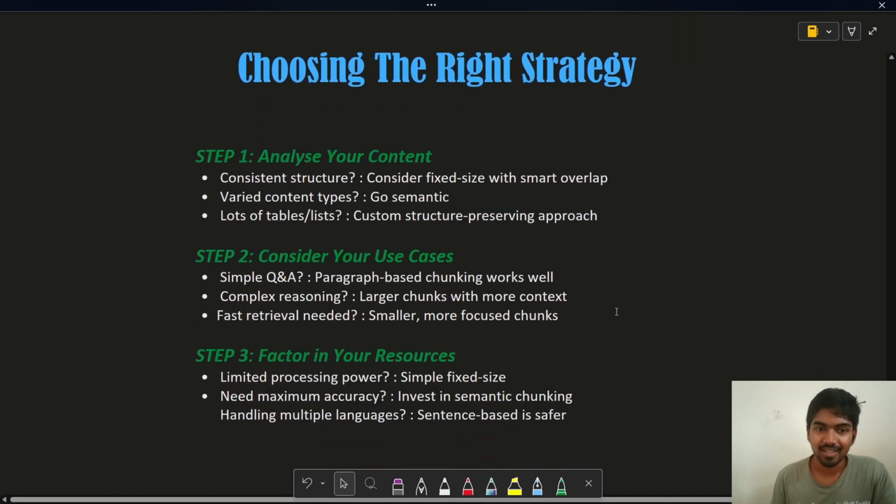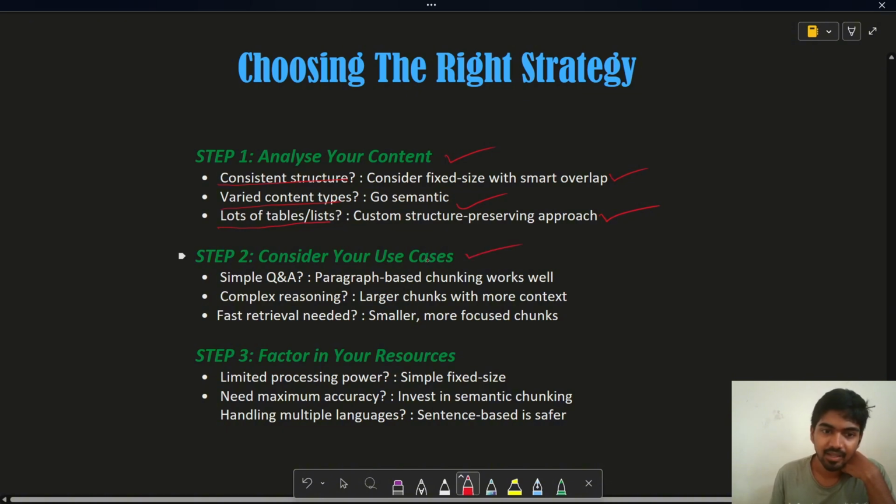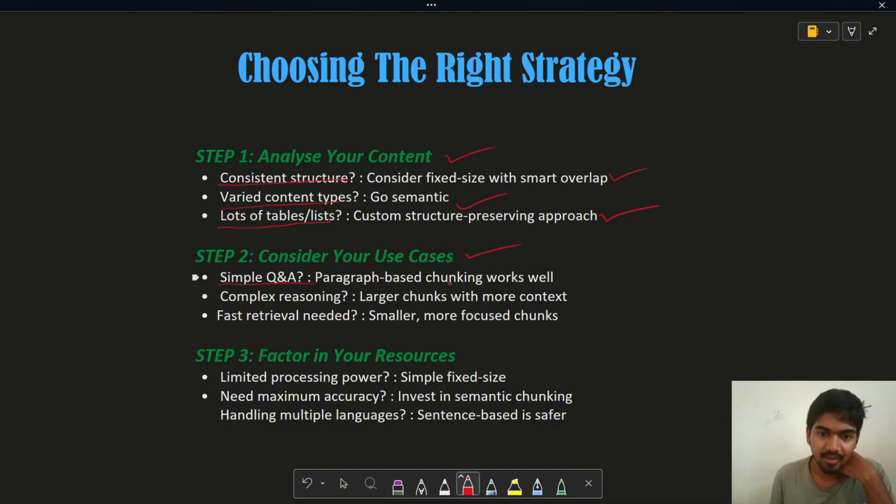Next, choosing the right strategy. Step one, analyze your content first. If your content has consistent structure, consider fixed size with smart overlap as I discussed in the code. If your content has varied types, go with semantic. If your content has lots of tables or lists, consider a custom structure-preserving approach. Step two, consider your use case. If your use case is simple question and answer, paragraph-based chunking works well. If your use case is complex reasoning, larger chunks with more context should be considered. If you want fast retrieval, use smaller but more focused chunks.